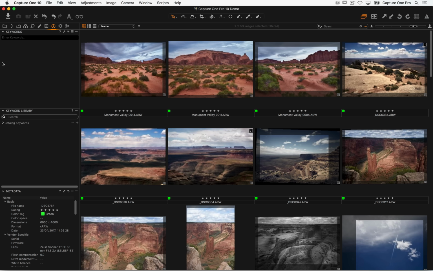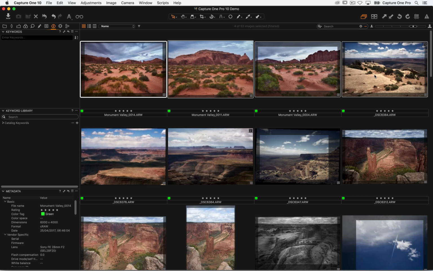So what we do is we go through adding and removing keywords to one image, adding and removing keywords to a whole bunch of images. And then we'll look at the keyword library, how to manage that, and then finally finish off with metadata.